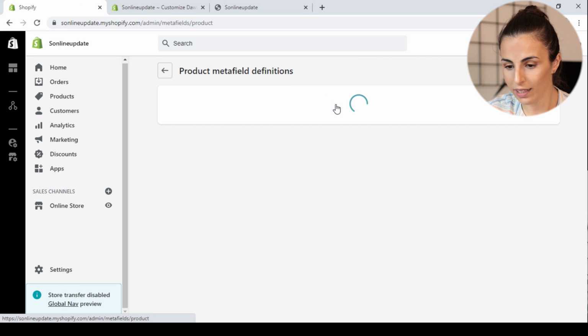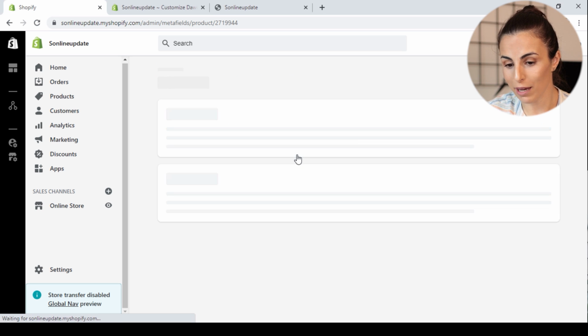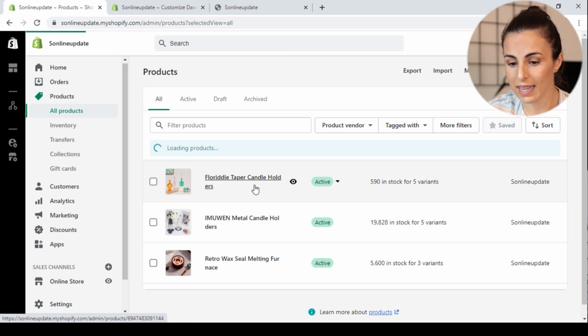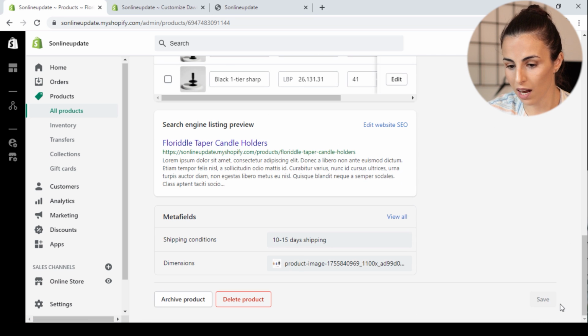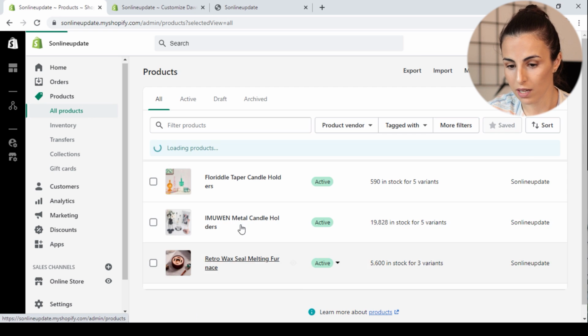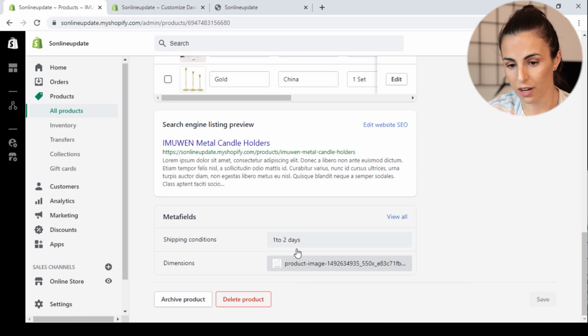In here under products, you can see that I have another meta field, which is dimensions. If you go in here, you can see that it is a file type. And if you go to the products, you can see that I have assigned an image for the meta field in here. So if you scroll down, I have an image in here assigned for the dimensions. If you go to the other product as well, you will see the same. So going back in here, if I scroll down, in here I have another image.